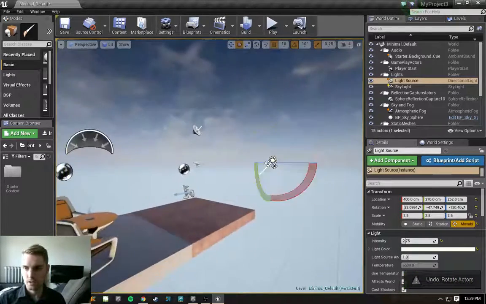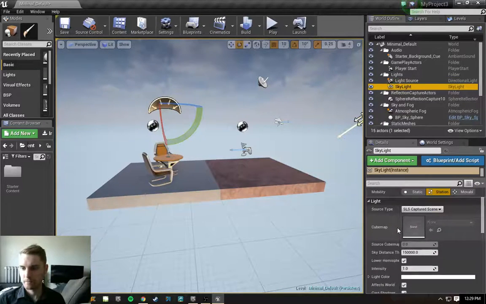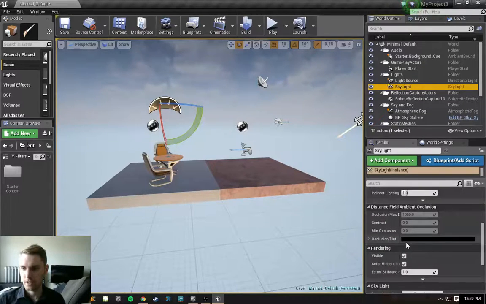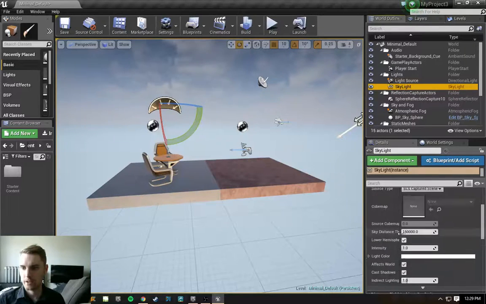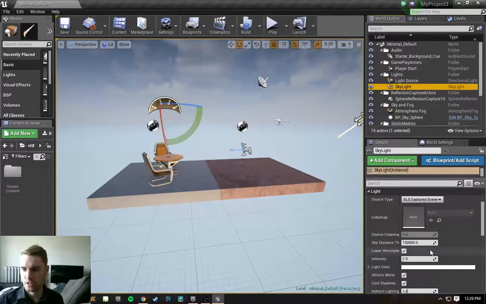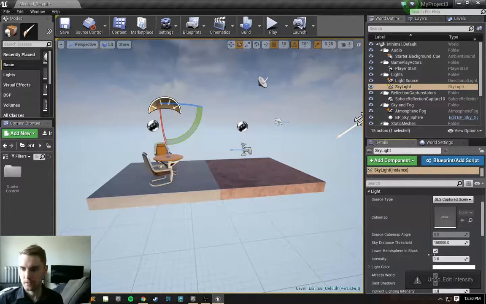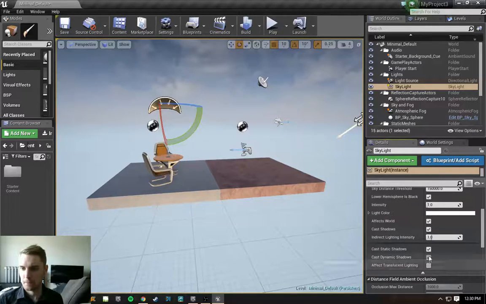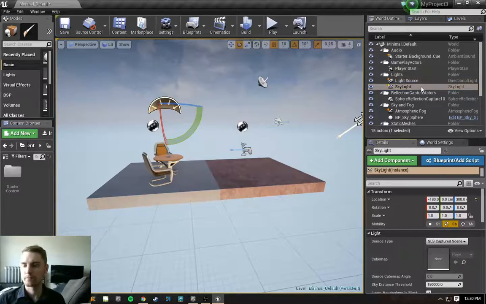The skylight is going to affect indirect lighting. You'll leave most of these the same. I don't know if there's anything that you need to change right off the bat. Fix world, cast shadows, cast dynamic shadows. It does not cast static shadows. We're not doing any of that. Affects translucent lighting. Fair enough.